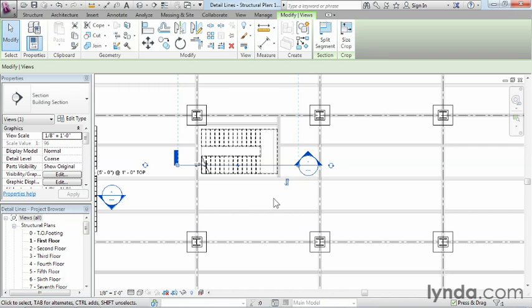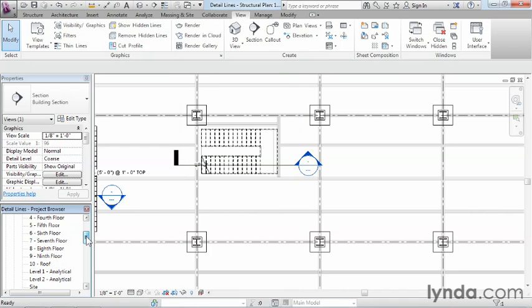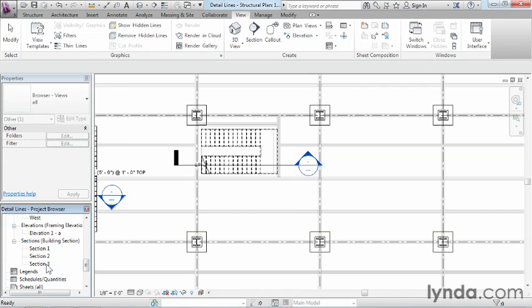Since the section has just been placed, a good practice is to come over on the left-hand side underneath the project browser and rename this section to something that makes a little more sense to us. I can tell you from experience that the last section you place will automatically be placed at the bottom of the list. In this case, since we've already done Section 1 and 2, it's going to be Section 3, so I know that's the one we need to work with.